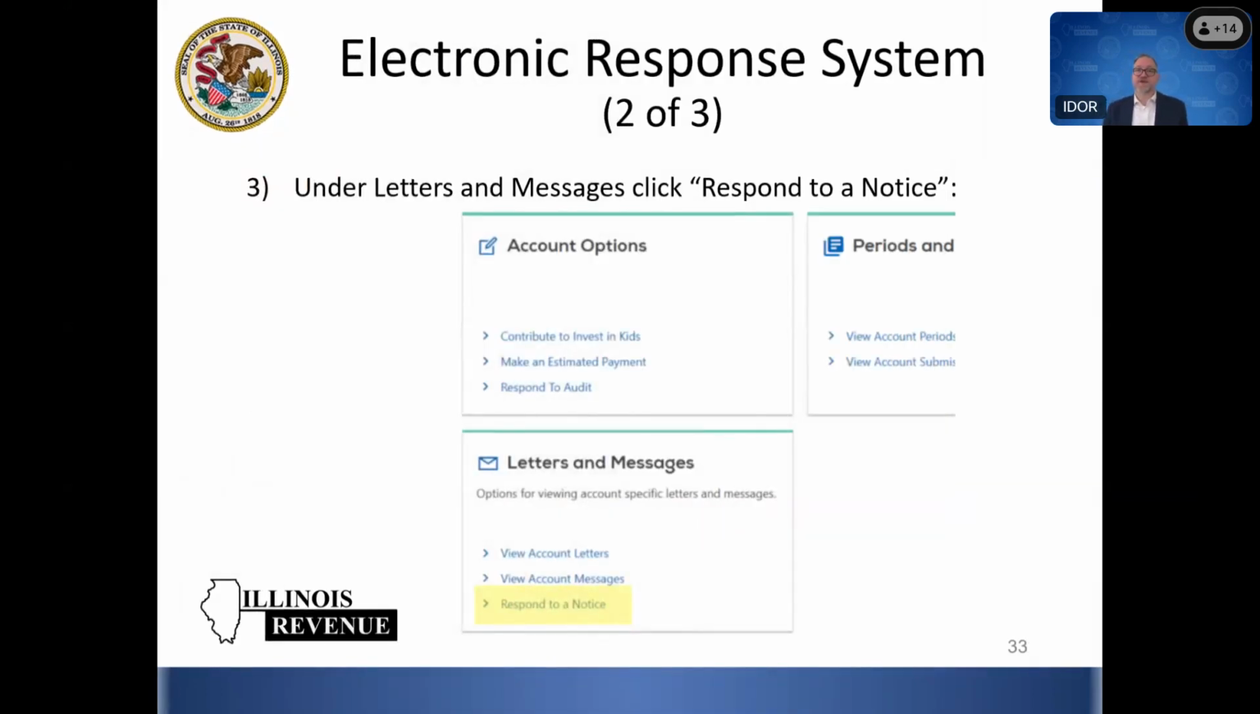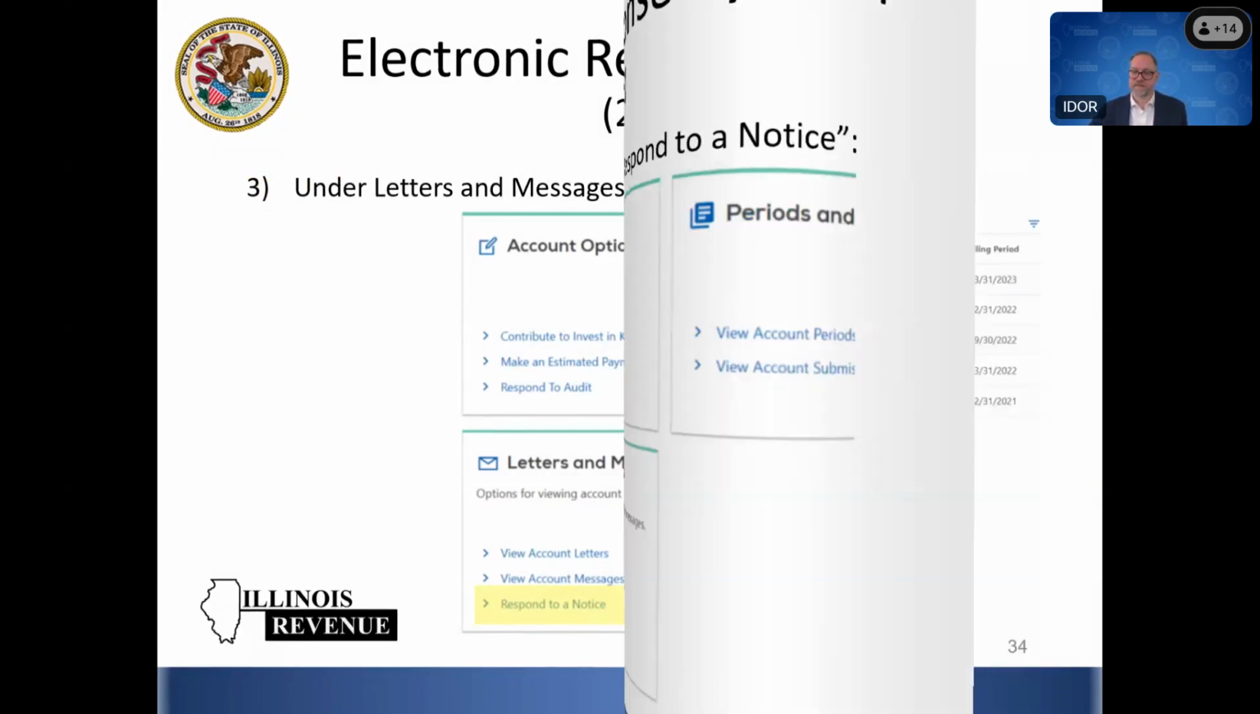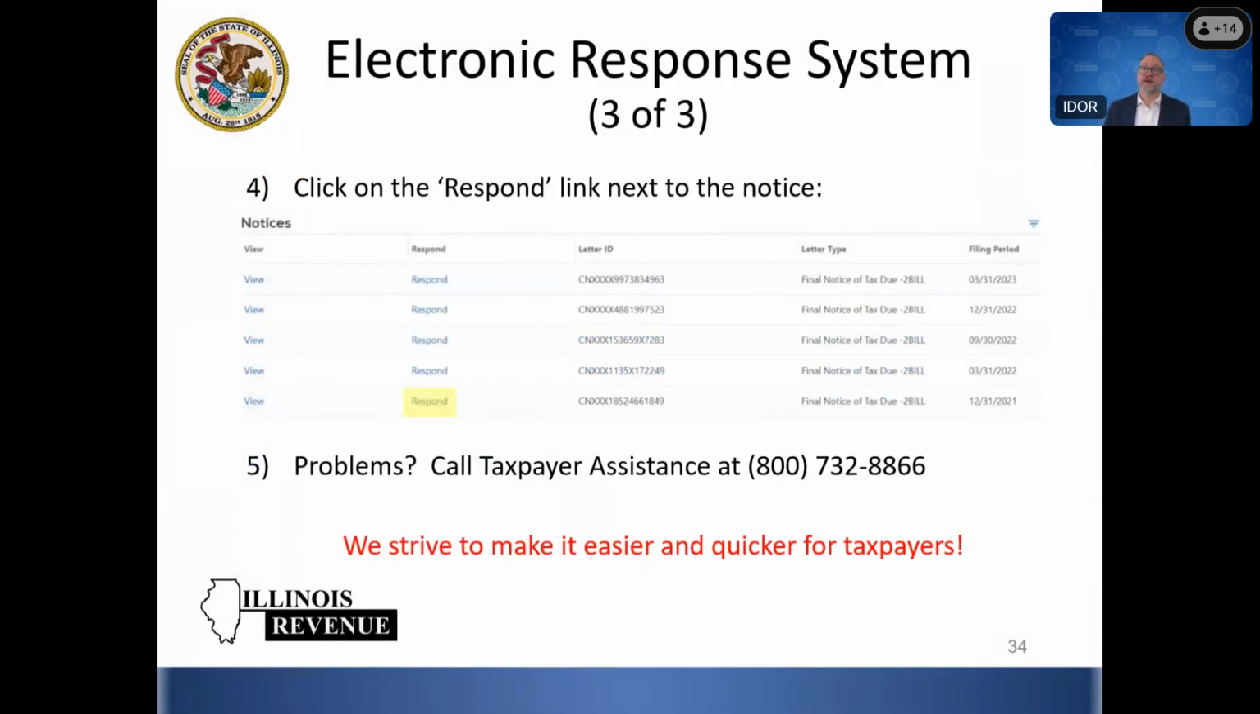Then on the next screen, there will be a section called Letters and Messages. On that screen, you will need to click the Respond to a Notice button. And finally, it brings you to a list of letters or notices that have been issued to the account, and they are arranged in order of filing period that they were sent.